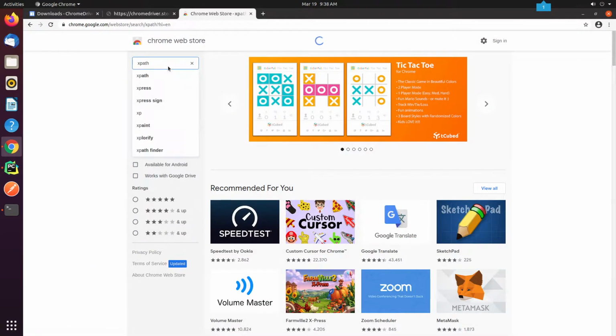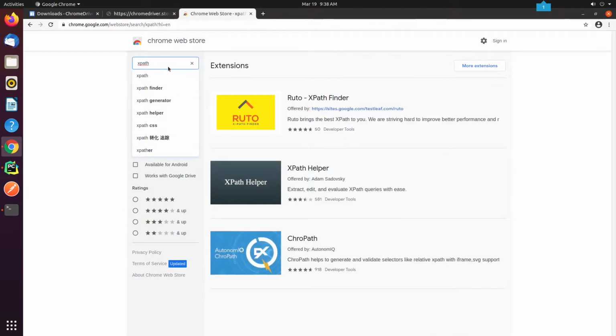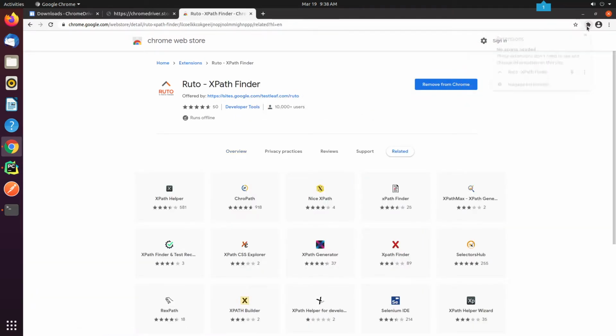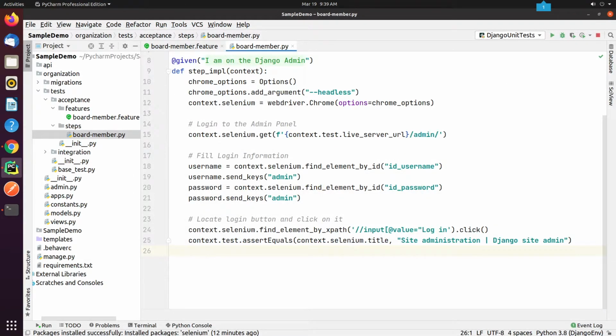I will be installing an XPath plugin from the Google Web Store. XPath stands for XML Path Language. XPath uses a path-like syntax to identify and navigate nodes in an XML document. This plugin will be very helpful in finding elements in our HTML page, for those who do not have much experience working with XPath. Let's move on to the next step definition.